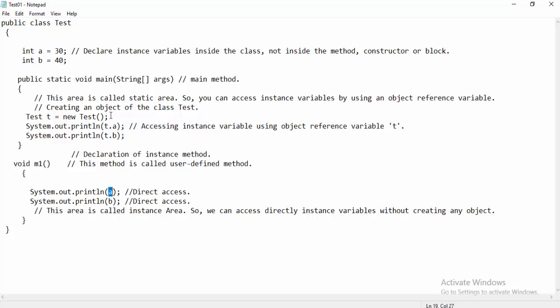So, got the point why we need to use the object here and why we need not use an object of the class test here. So we can directly access the variables of the class. The scope, or availability, of these variables is anywhere within the class, like in any method. If I declare one more method like M2, in that case also I can directly access the variables A and B. Okay. So, clear the point about differences between the local variables and instance variables.